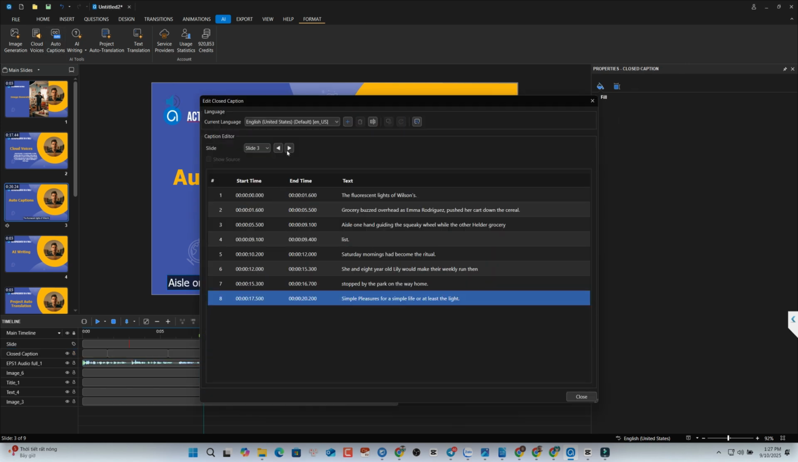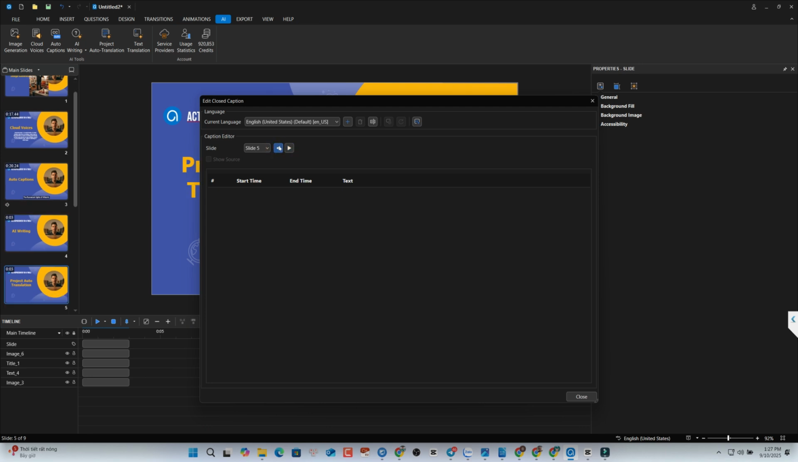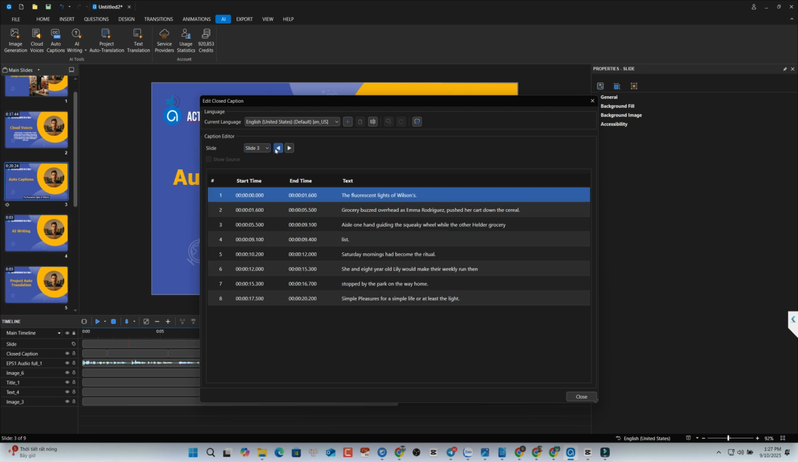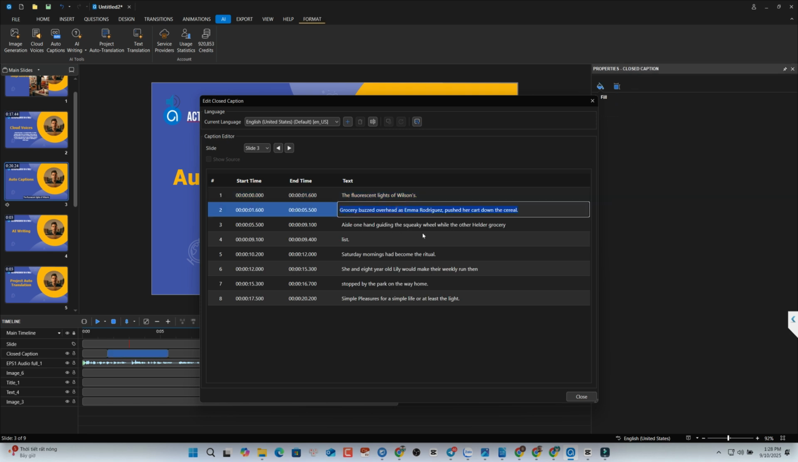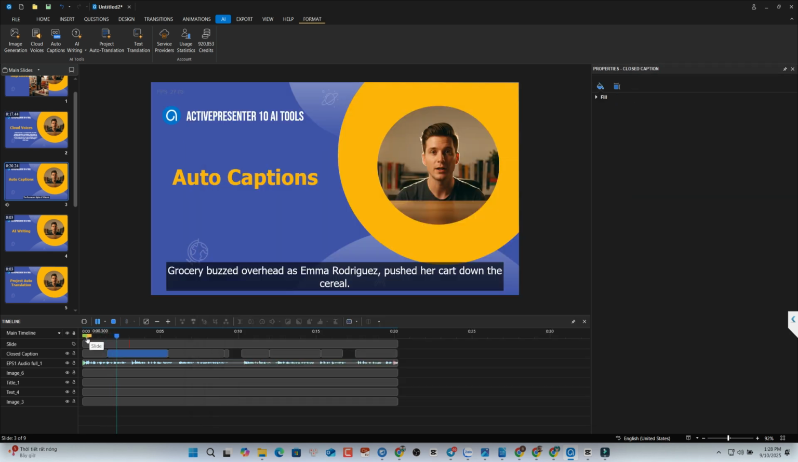Okay, so here's the auto caption. You have some slides here. By the way, I only have a caption in one slide, and there is a slide. You can correct the caption right here. Okay, double click to correct it. The fluorescent lights of Wilson's grocery buzzed overhead as Emma Rodriguez pushed her cart down the cereal aisle.